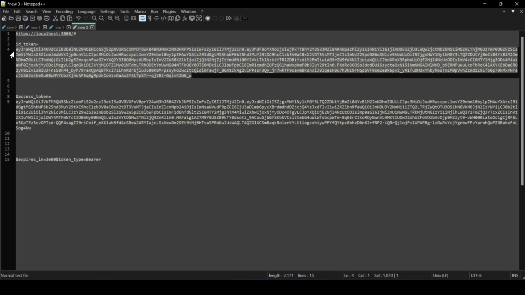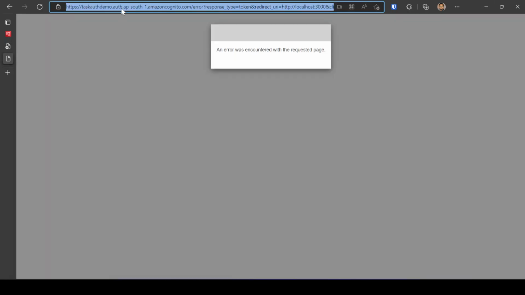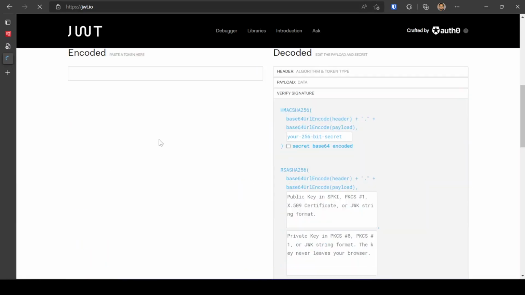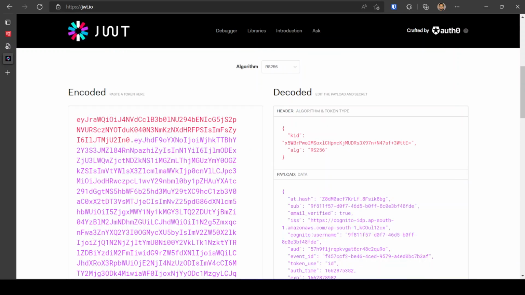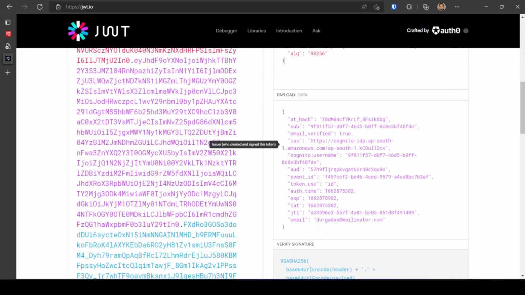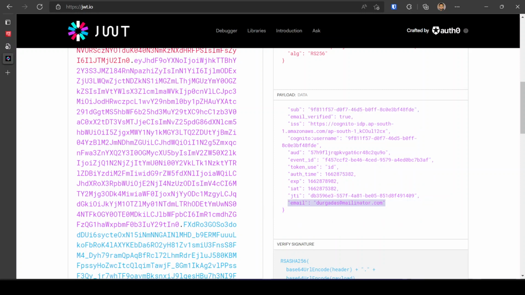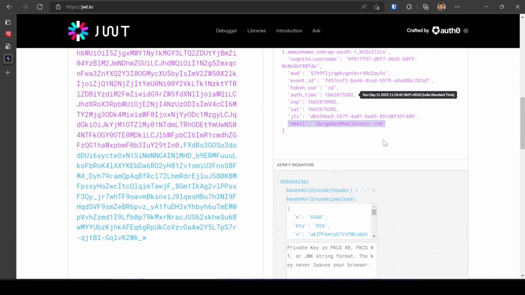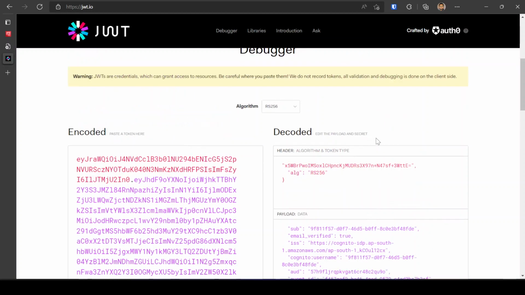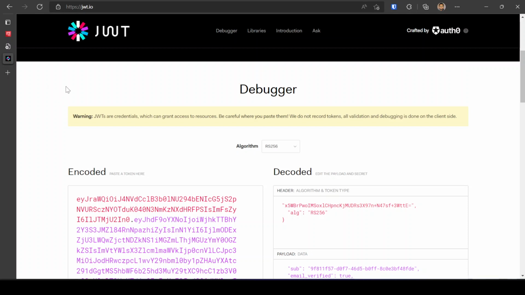If we use this ID token and go to jwt.io and paste our token here, we see that it is signed using the RS256 algorithm. The issuer is Cognito. This is the Cognito username, and the email that we had used to log in. So these are the fields that we have here. This is how we can use Cognito.